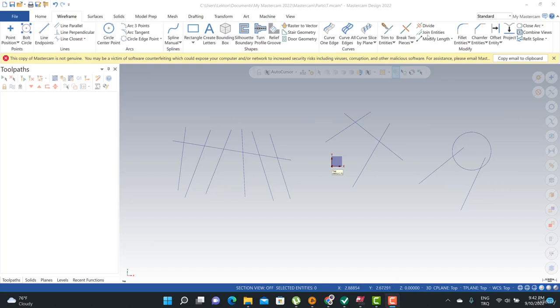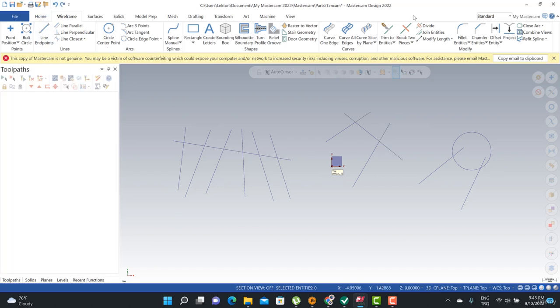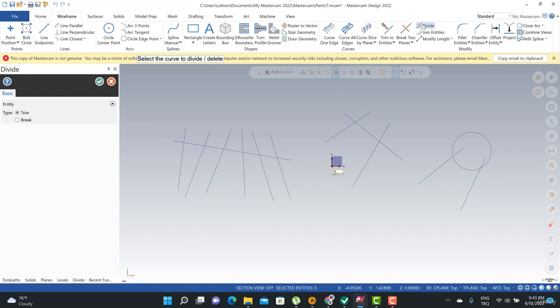Hello again, welcome to the Mastercam course. In this lecture we can click the divide options. We can also see the trim and break options here. I can click the trim options, and then I just need to select the side we would like to get rid of. Okay, this is the main idea behind the divide options. This is the easiest way to trim your wireframe.